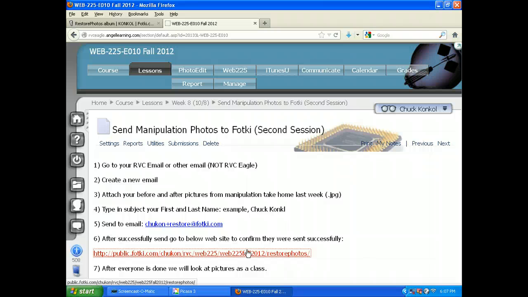It should put that in the subject of your email, or for your picture, it should be your first and last name once it's sent.